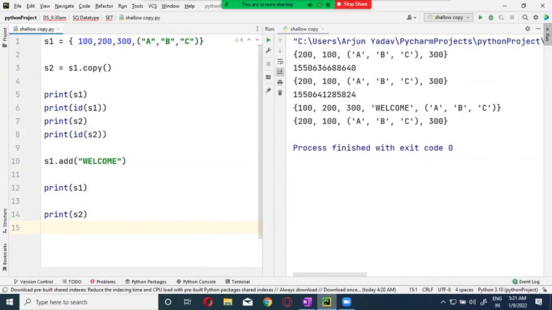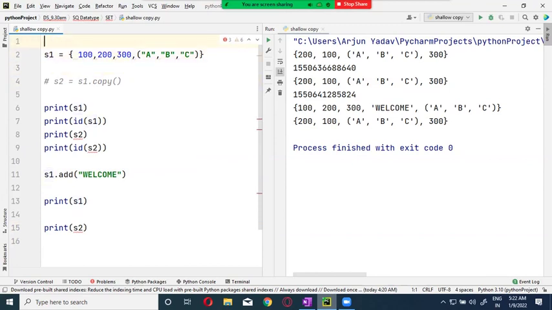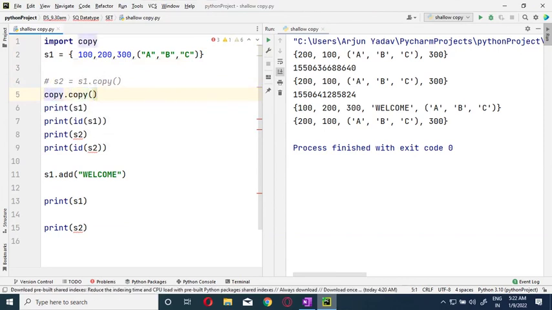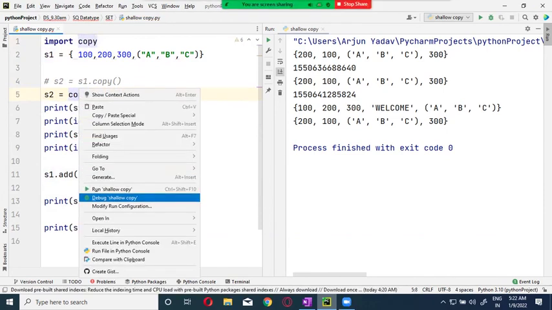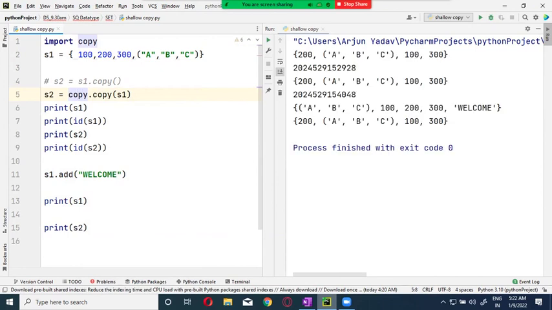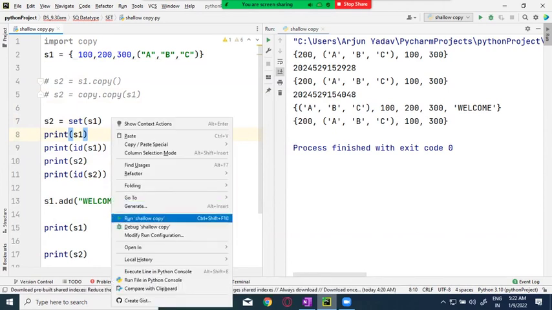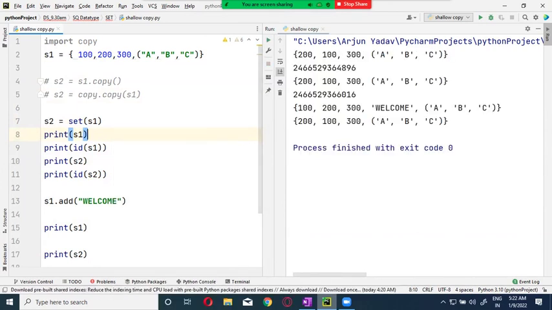Clear, guys? The other way of doing the shallow copy is using copy.copy or something like that. Import copy, and you can have copy.copy, S2 is equal to S1, right? Now when I run this one, I'm going to get the output. This is also a shallow copy, and the other one is using the function. Let's try it out using the function. I didn't use this one before. S1. Now you can try it out. This is also a shallow copy.